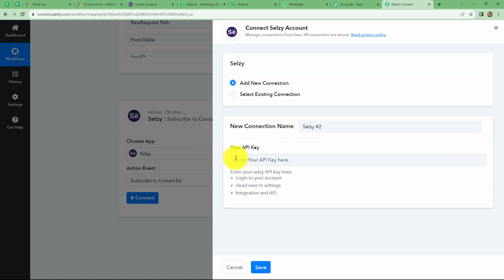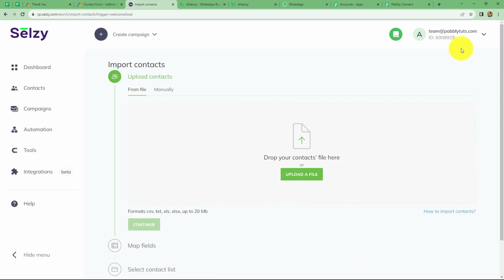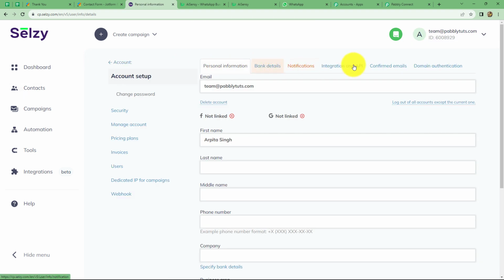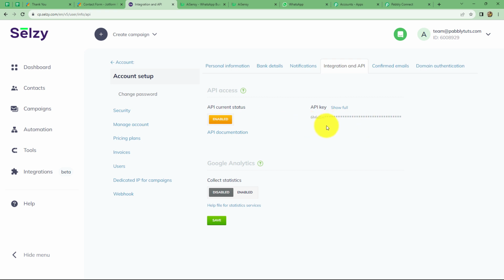And as we do that, we can find that it is asking us for the API key. So from where we are going to find this API key? For that, we have to go on our Selzy account. So let me take you to my Selzy account. And here under the profile section, we have to go on settings. And on the settings page from the top, we have to go on integrations and API. And here we can find that our API is given over here.